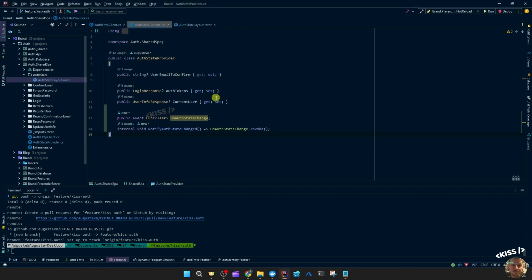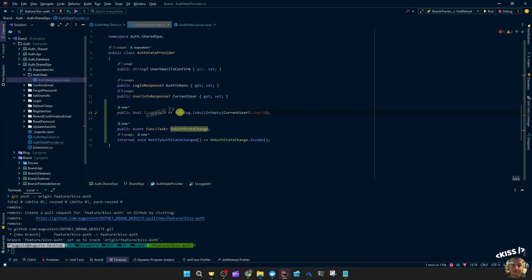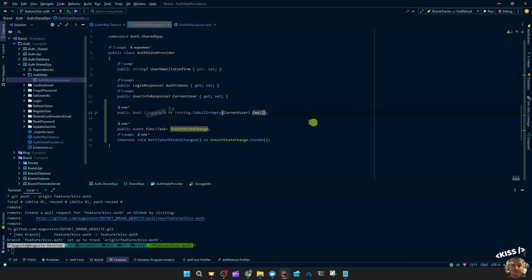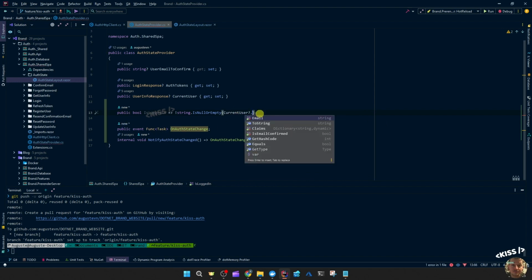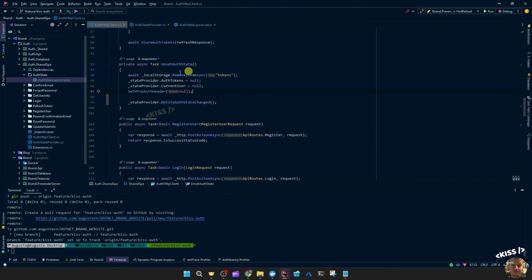So I'm going to add a state property, maybe I'm going to do it above, IsLoggedIn, and we're simply going to set that to whether the current user dot email. Is email a good thing? Yeah, you could even try the claims. Is not null or white space. And remember, when we unset the auth state, we actually clear out all of these values. So that's a good thing.